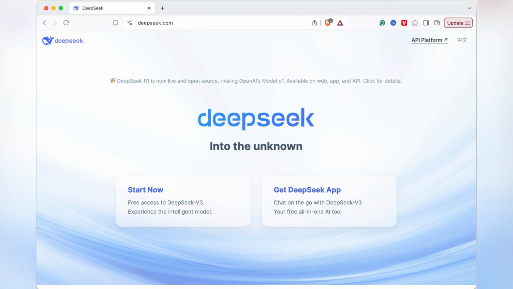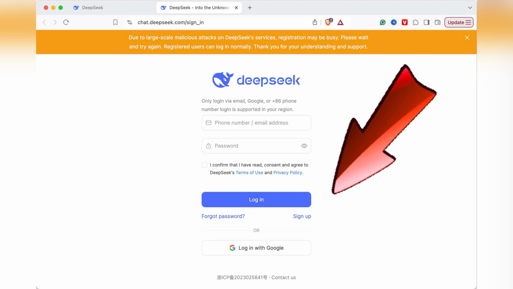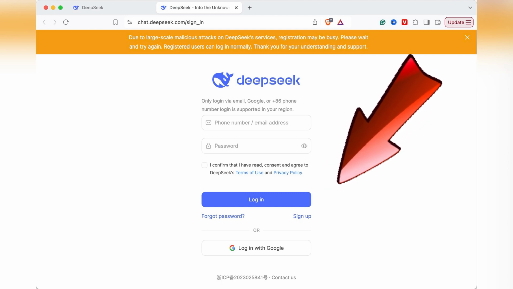You can get it from the App Store if you're on the iPhone, and I believe it's also available on the Android. So once you've selected Get Started, you'll be taken to this page here where you'll need to select Sign Up just below the login here.